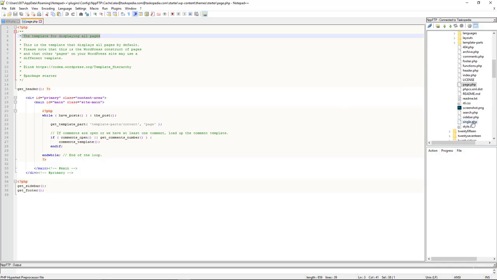We have single.php, we have sidebar.php. All these template files control specific parts of any WordPress website. So join me in the very next class where we'll begin to take a look at the core template files which you'll find in any WordPress theme.